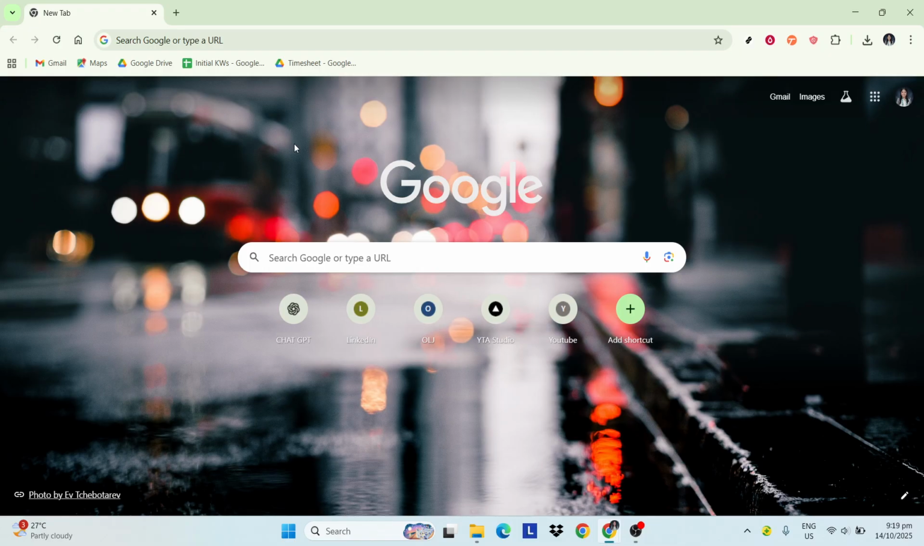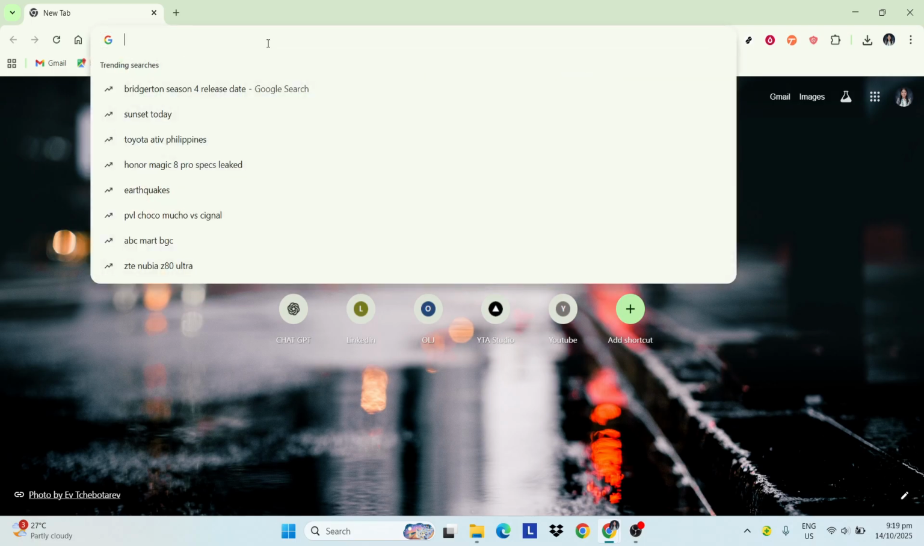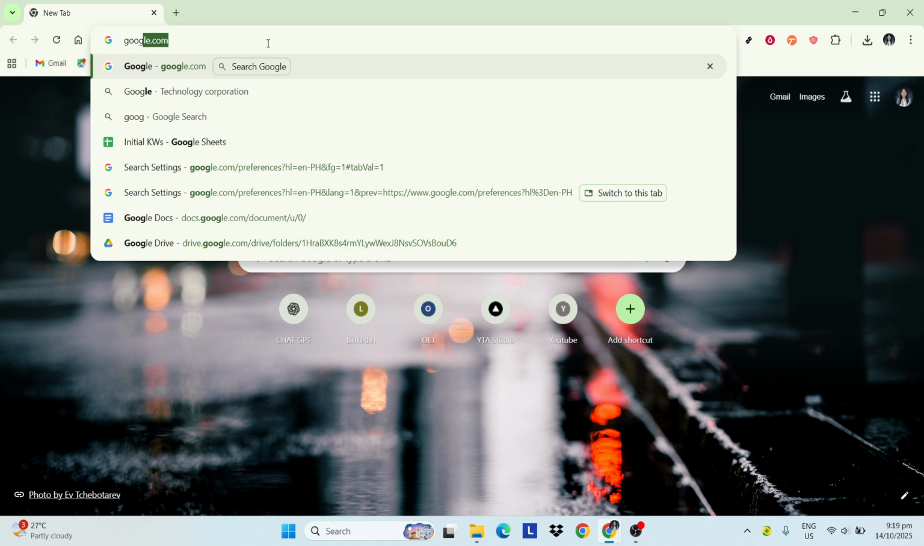Let's dive right in. First things first, go ahead and open Google Chrome on your computer. If it's already your go-to browser, this will be a breeze. Once you have it open, navigate over to google.com. This is where the magic happens.